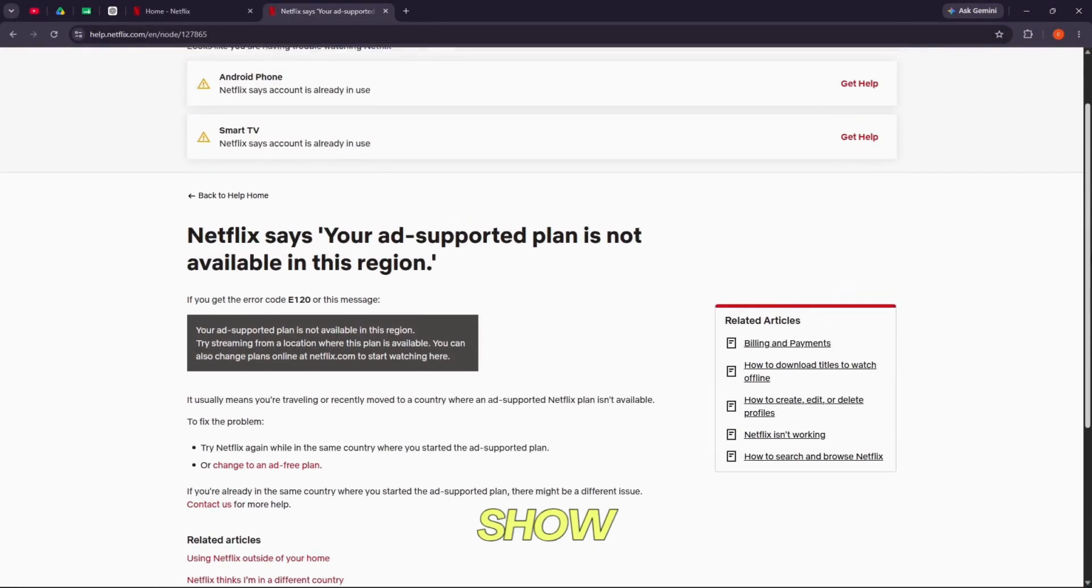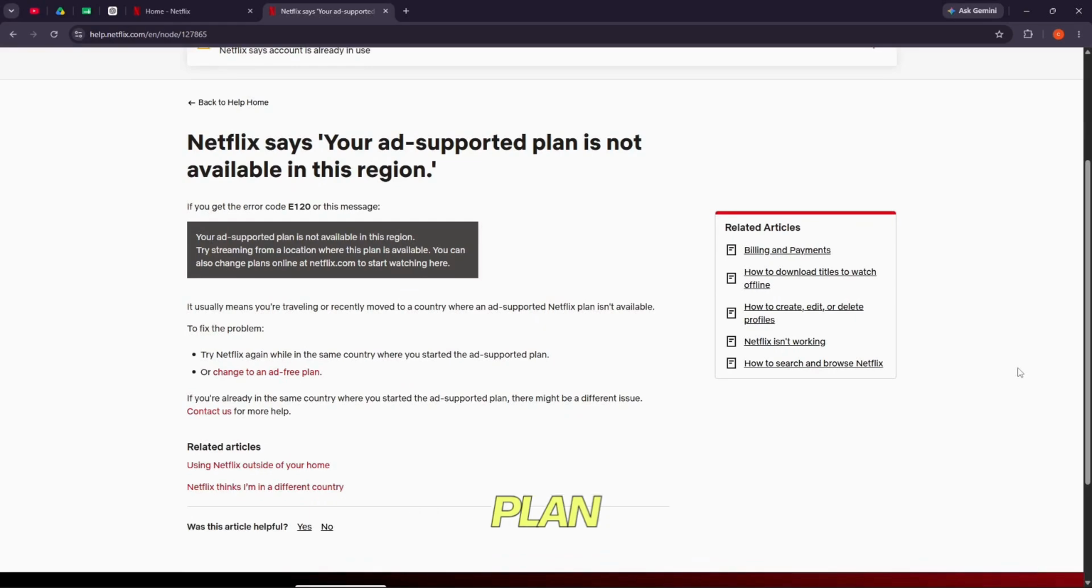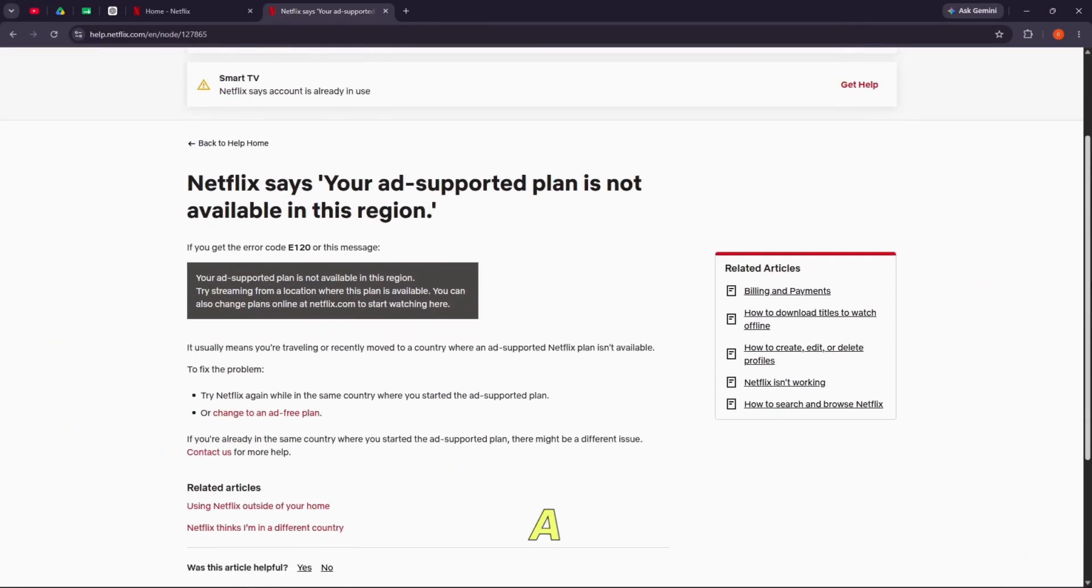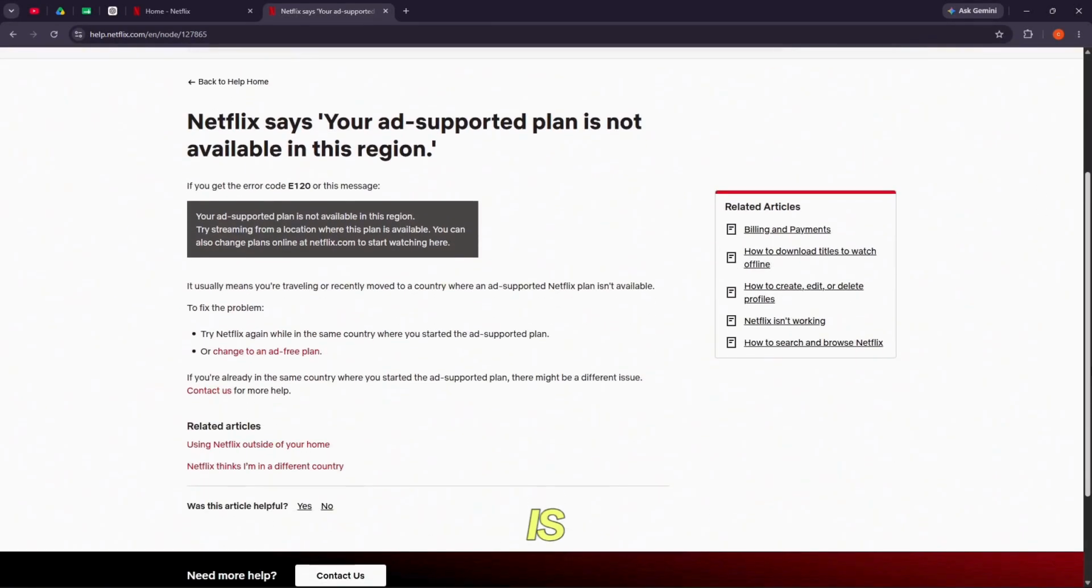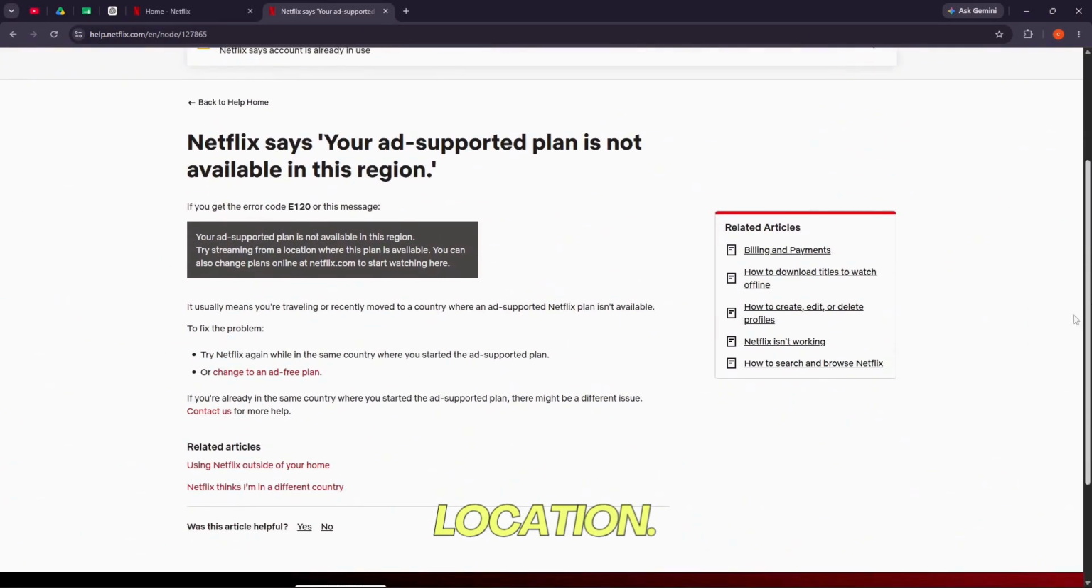In this guide, I'm going to show you guys how to fix the Netflix error "Your ad-supported plan is not available in this location." Let's get started. This message usually appears when you are traveling to a country where the Netflix ad-supported plan is not offered, or when Netflix detects that you are connecting from an unsupported location.